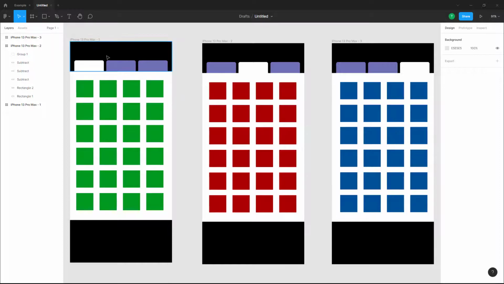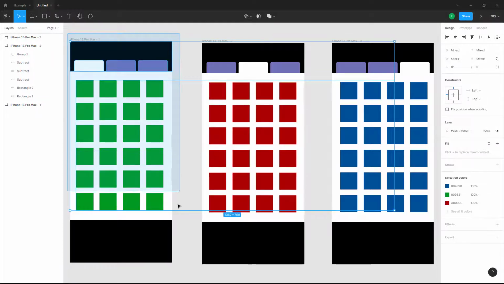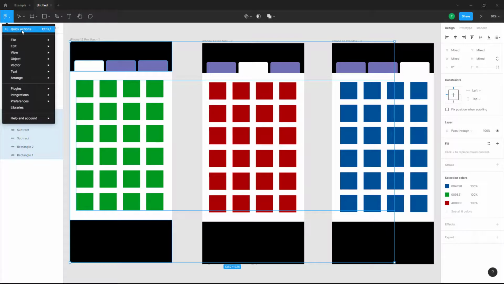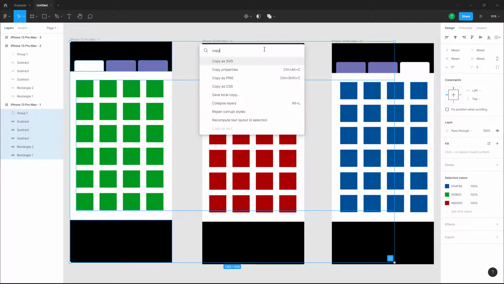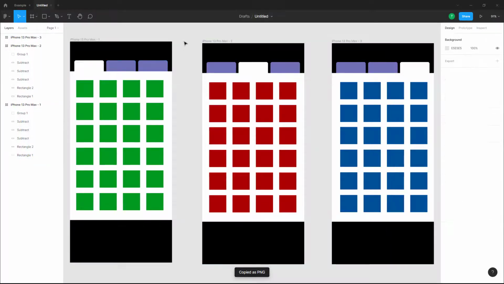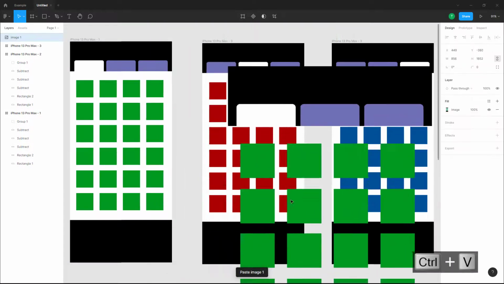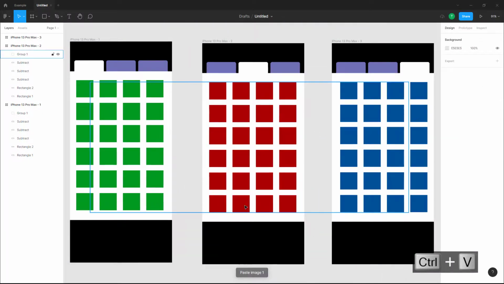Same goes for here as well. So you can go around and select certain things right here. You can go over here onto quick actions, search for copy as PNG, and press Ctrl V, and it gets pasted right here. So that is how you can work with quick actions inside of a Figma file, in the Figma design file or FigJam file.